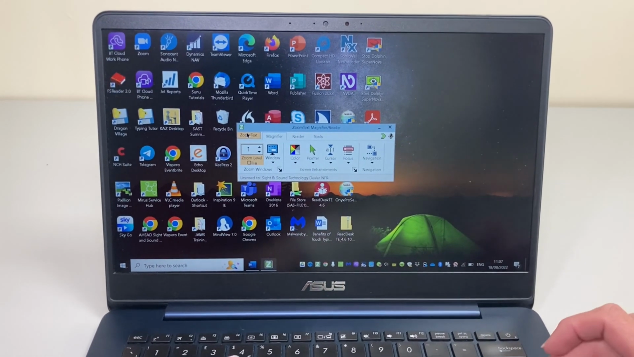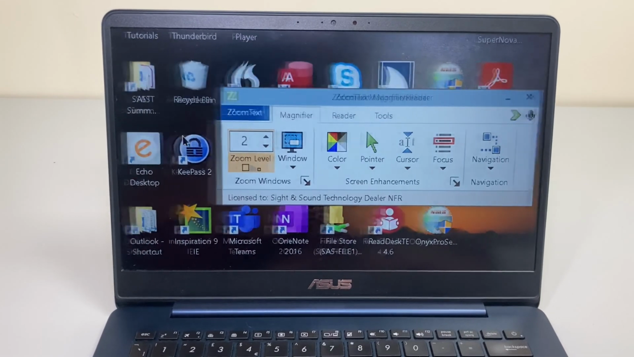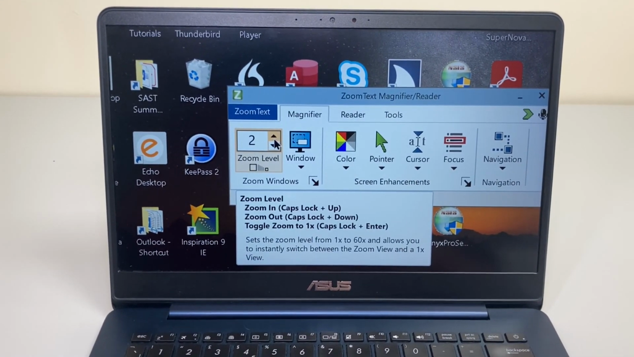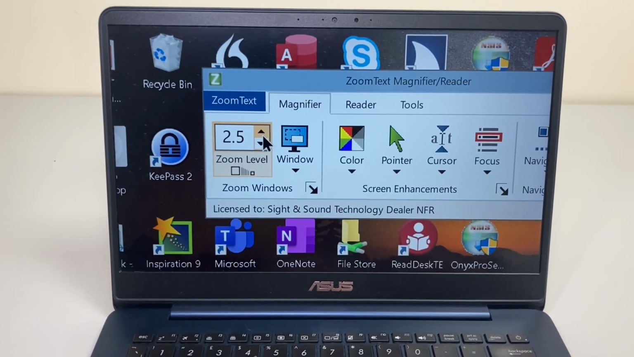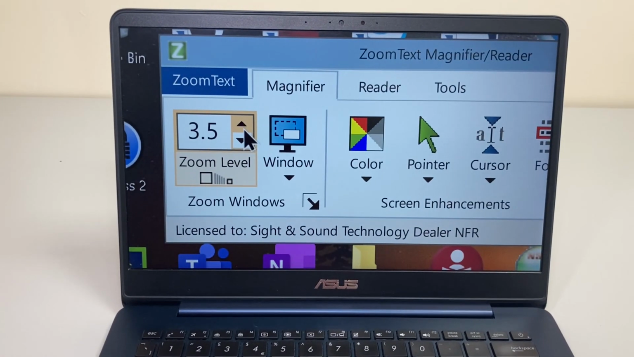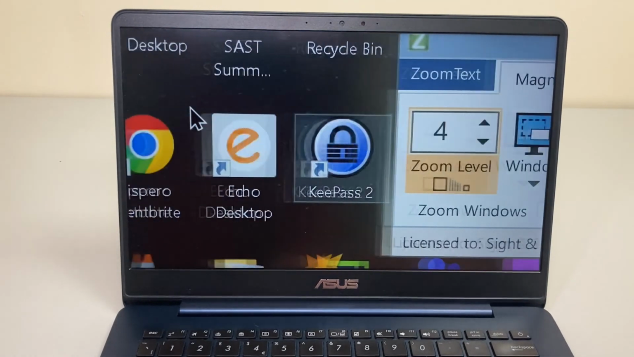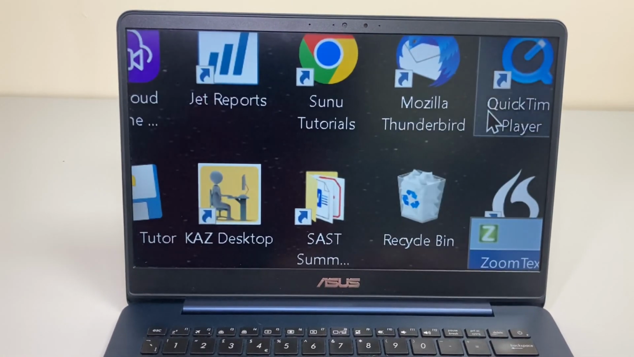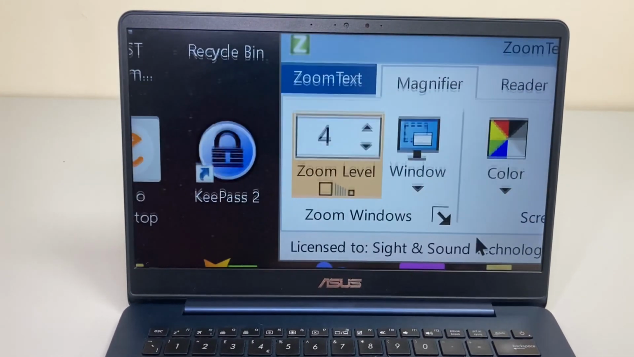So if I enable the magnification, here we have a zoom level of 2, and I can adjust it with these arrows using the mouse and go up in different increments. Then I can move around the screen, and everything is magnified very, very clearly.